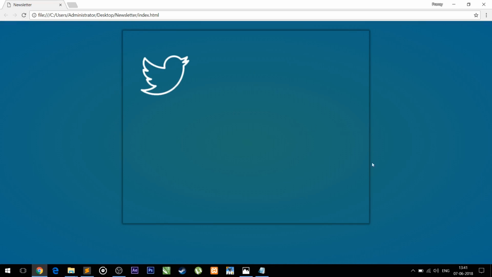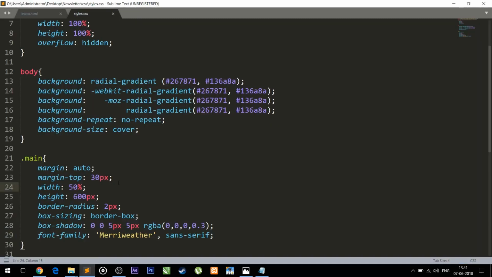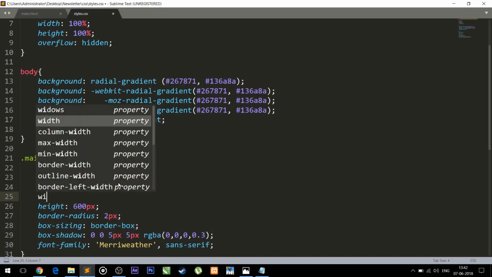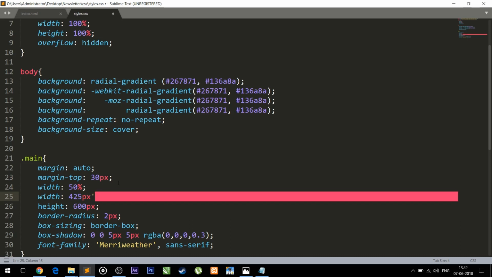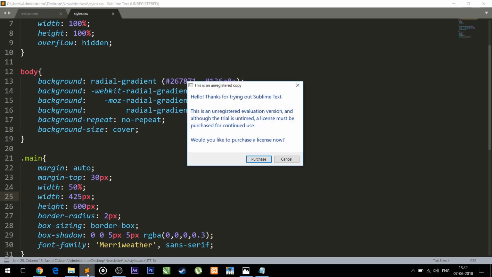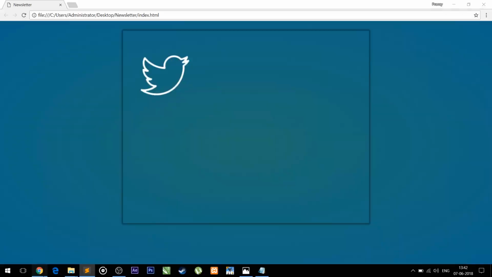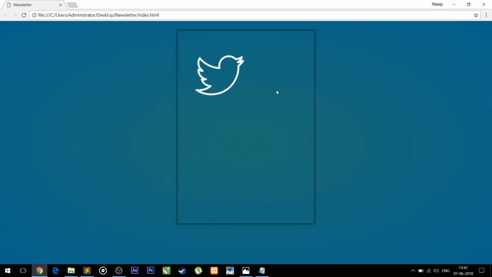Cool, so here we can see the newsletter. We need to reduce the width, so let's reduce the width to 425 pixels. Perfect. Now our main section is ready. We just need to arrange the logo, content and the footer.